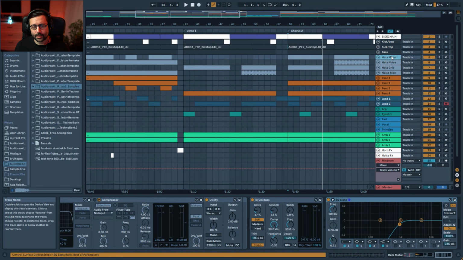Then let's jump into the hats. You can see I have 3 different types of hats. I have what I've called hats metal, hats noise, hats grid, and I have noise ride as well. For this kind of track, hats are really important, and you really need different layers because the track is very rich in hats. That's what I was looking for, and you cannot really achieve that with just a closed hat and an open hat. So different hats for different purposes.